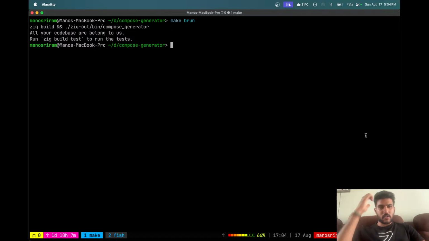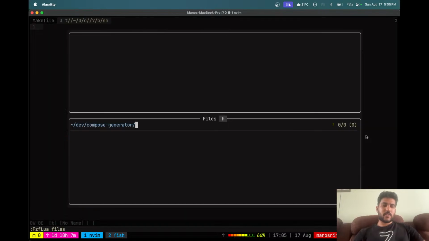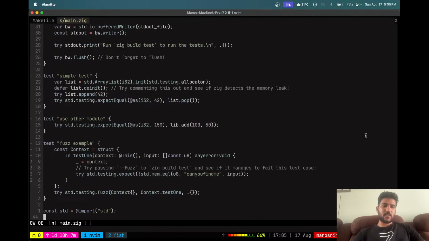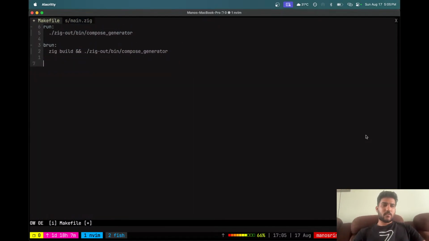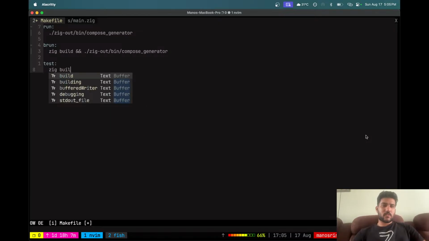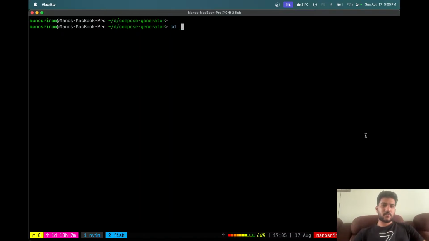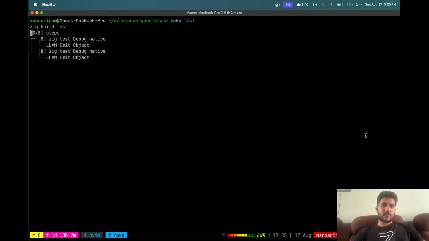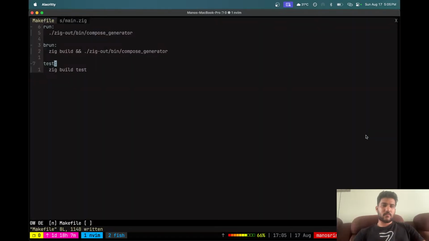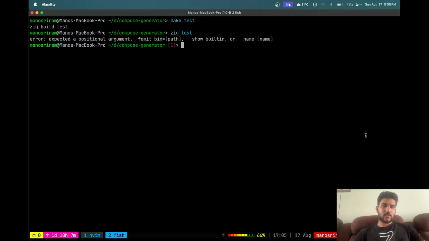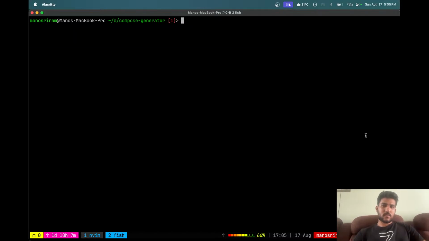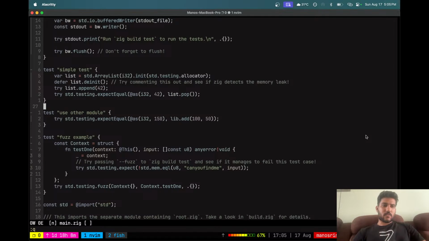So this is an automatically generated one, if you want to see. This is what zig init gives me. I can even do test: zig build test. Let's do make test. So it's building and then testing. Wait, can I do zig test? Okay, yeah, I think this looks good.